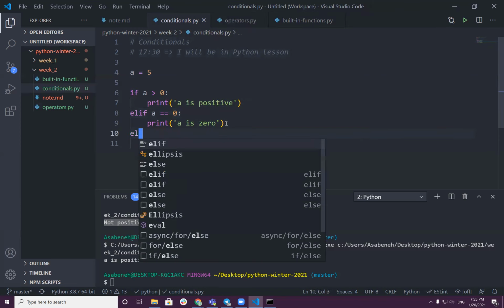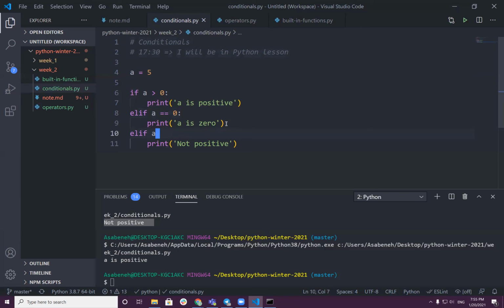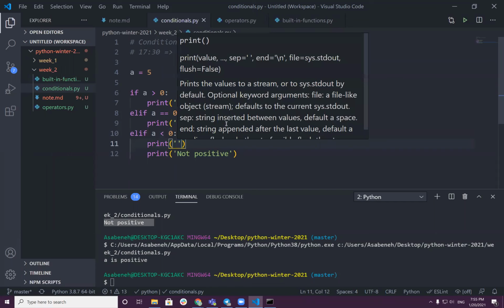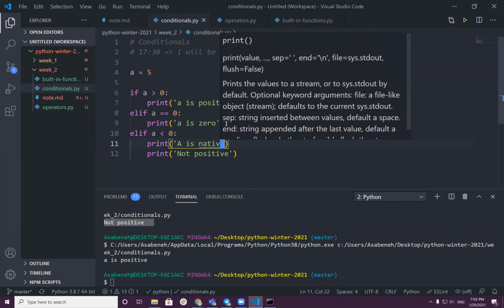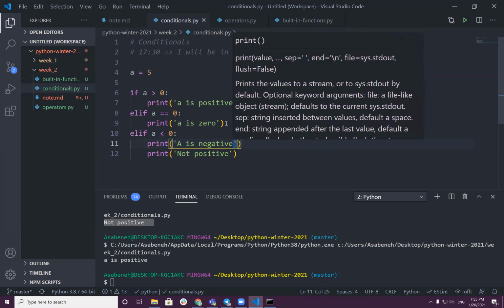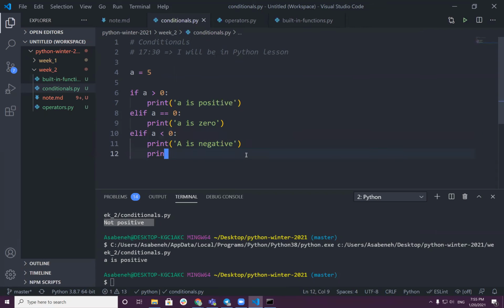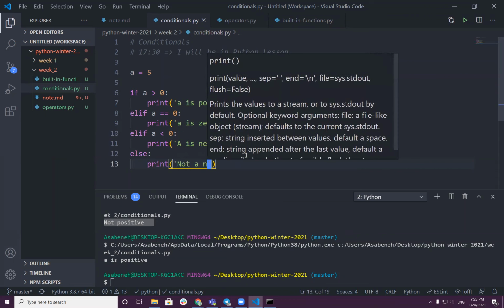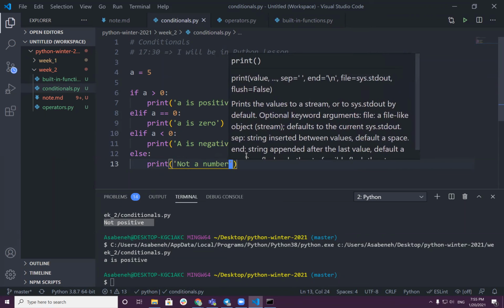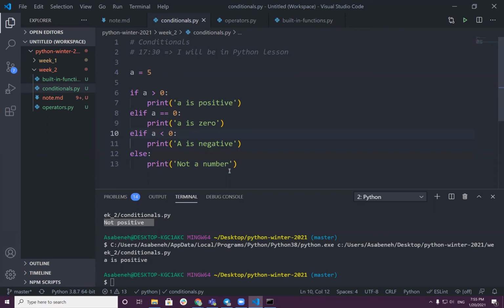And again, elif A is less than 0, print A is negative. Else is the last. If we don't have anything, then print not a number. Good. Now, as you can see, if it's greater than 0, if it is 0, if it's less than 0, I have different conditions.